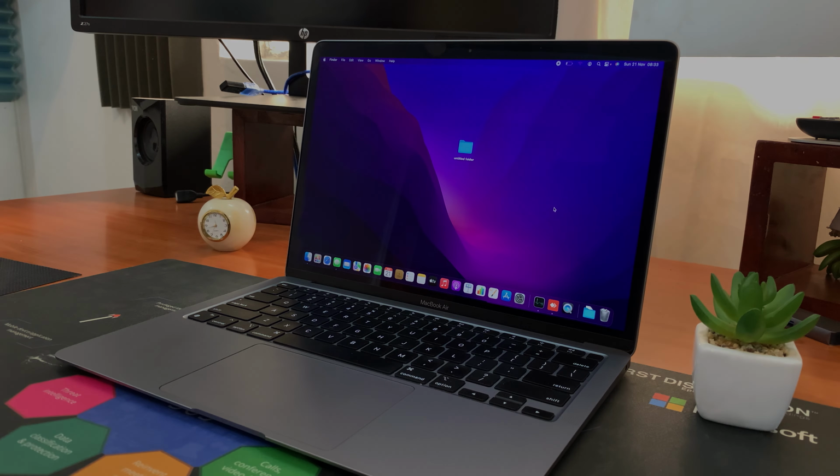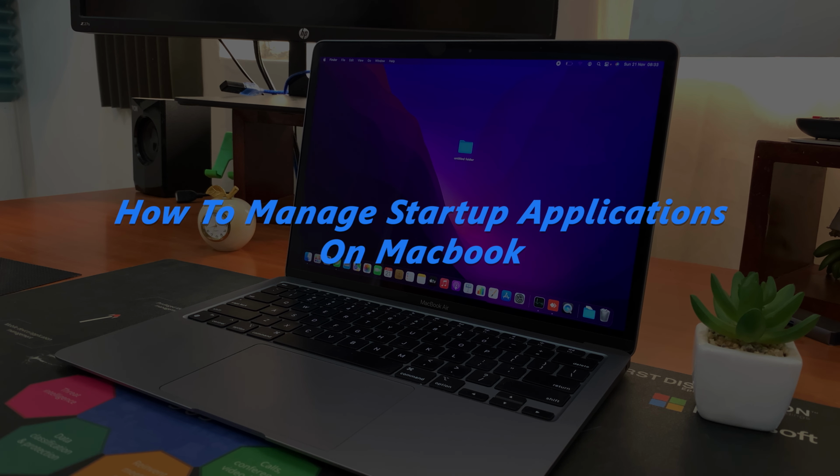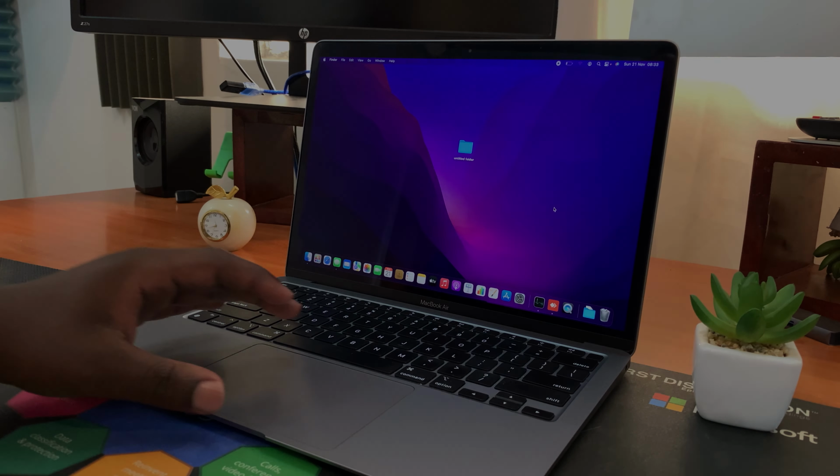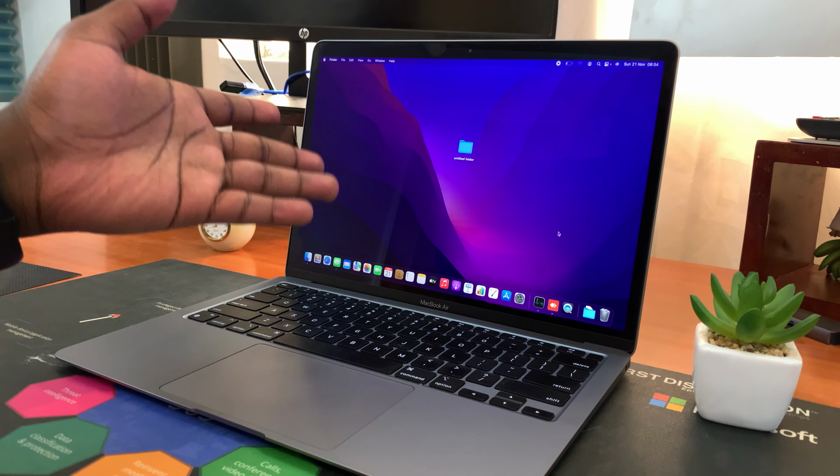In today's tech tip, I'll be showing you how to manage startup programs on your MacBook. Now, startup programs are basically the programs that start running as soon as you turn on your MacBook.